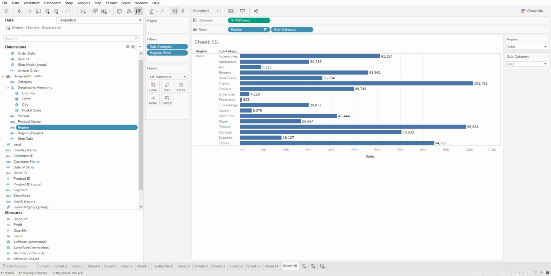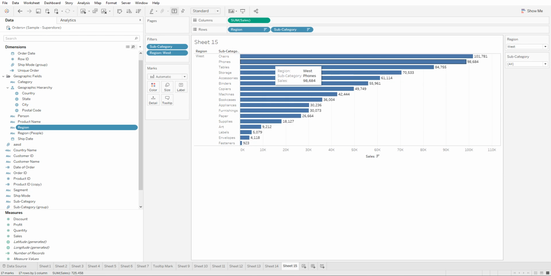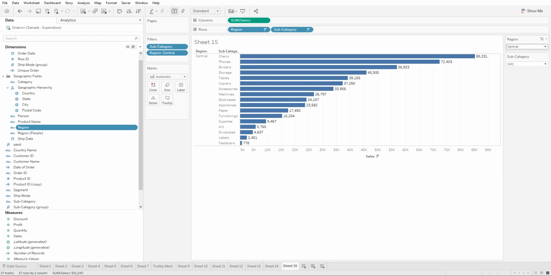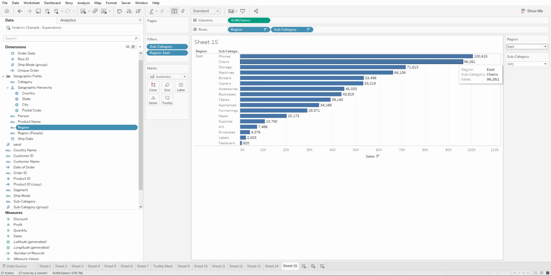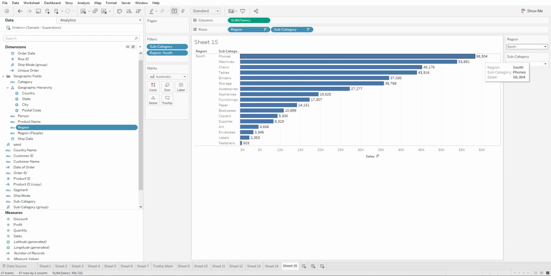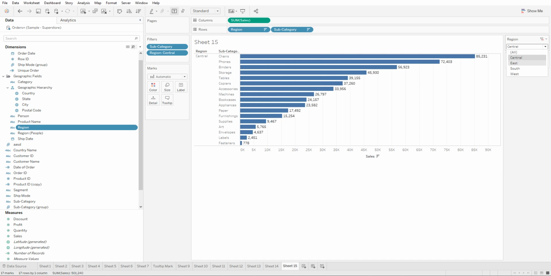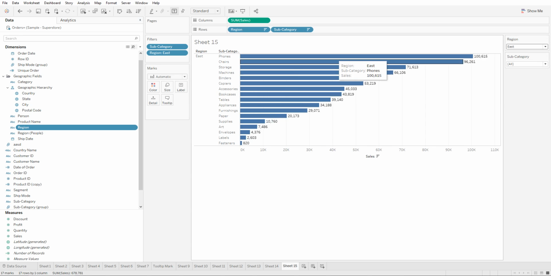You can also enable sorting to view descending. As you can see, in the west, chairs was the highest selling item. In the central, chairs was also the highest selling. In the east region, phones was the highest selling item, while chairs was the second highest. In the south, phones was the highest, while machines was the second, and chairs was the third. So you can filter through various options to change the view into the view that you're trying to create for the field.